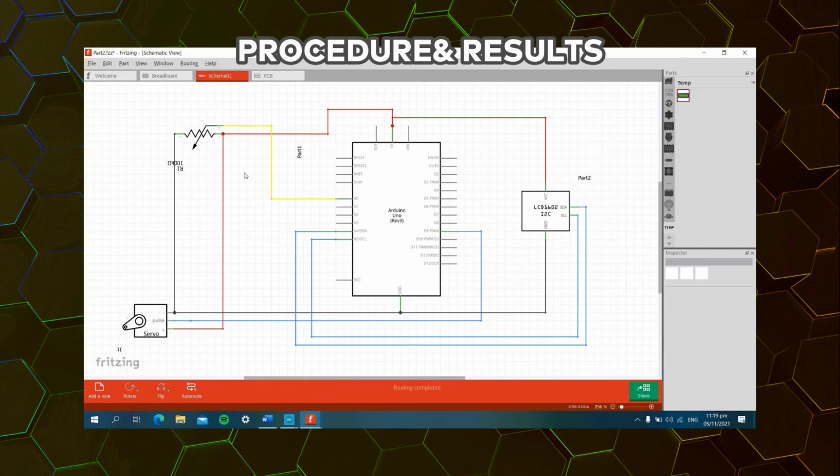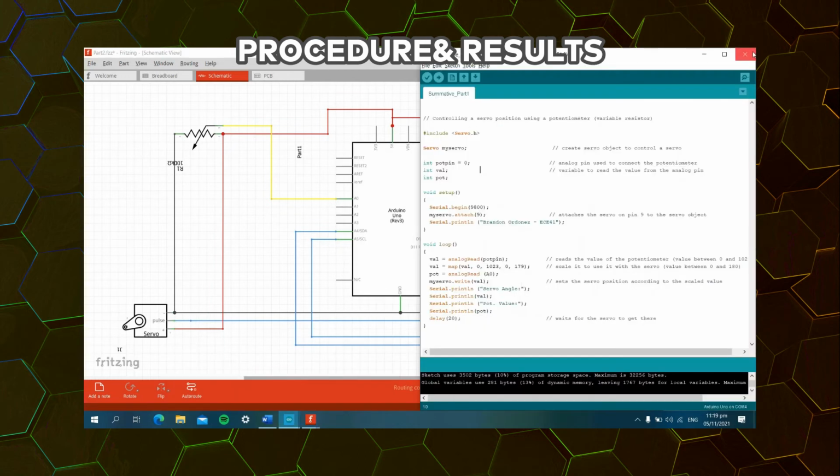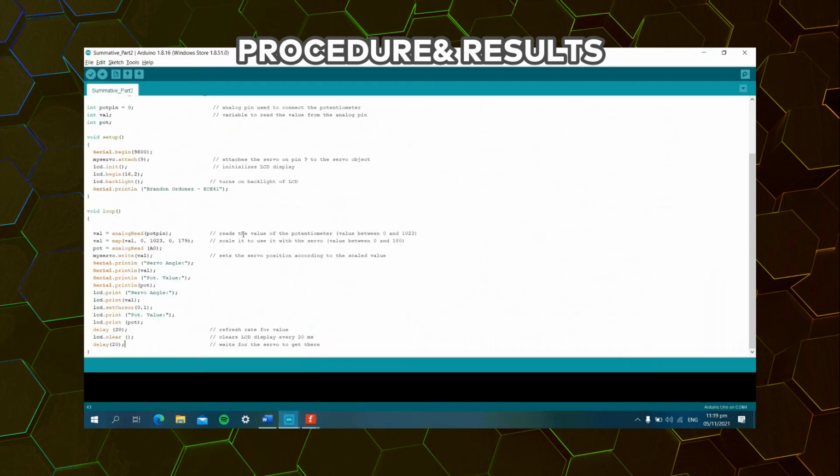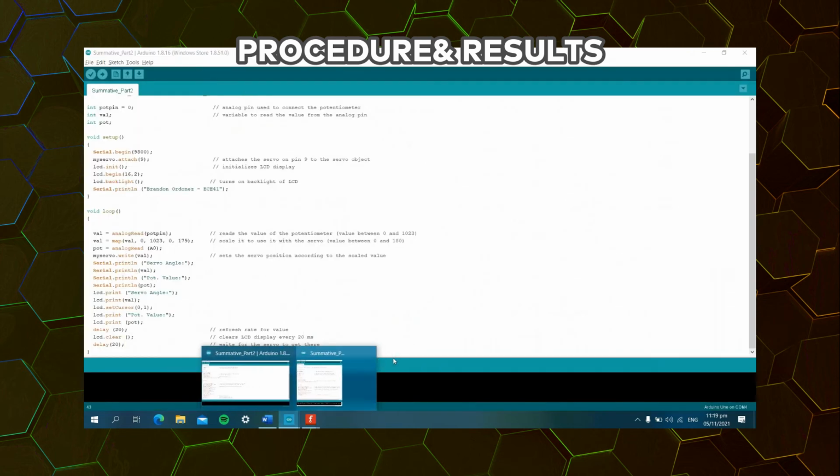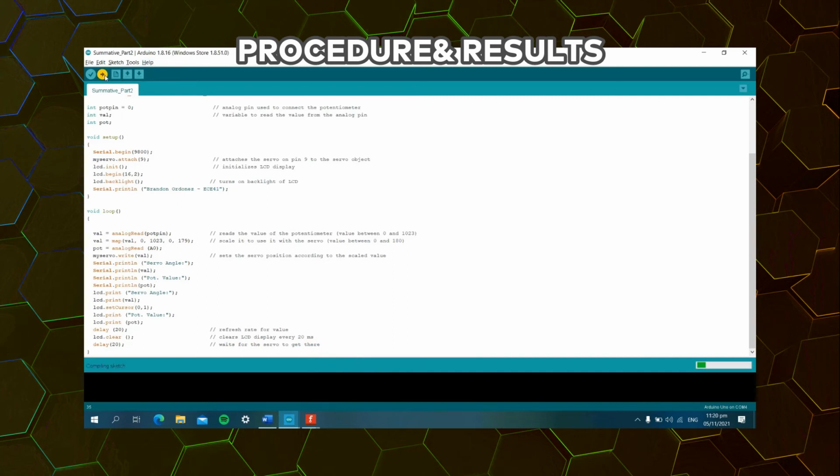So this is the schematic. It is the same as earlier, except with the addition of our LCD display, which has a connection to the ground and to our 5V terminal, as well as the SDA connected to analog pin 4 and our SCL connected to analog pin 5. So now I will upload our sketch to our Arduino Uno.